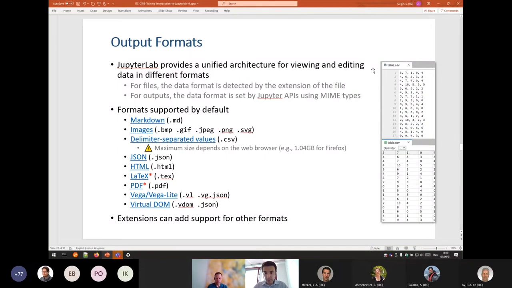The second format that is supported by Jupyter is images. So it supports various images like PNG files, JPEG files, but also SVG for vector graphics and bitmap files. So you can open them in the lab environment, and if you want, you can also modify some of their properties. Delimited separated values are also supported. So most common one is comma separated values file, so CSV. So you can very easily load a CSV and visualize it without using any other software package.